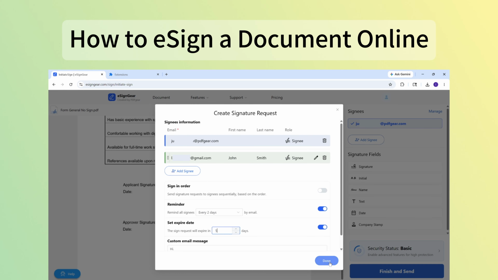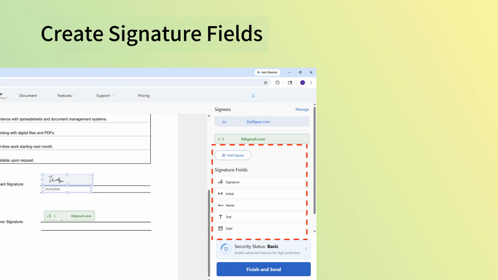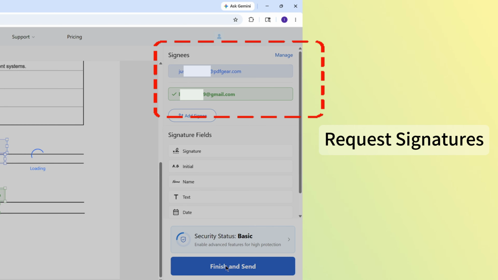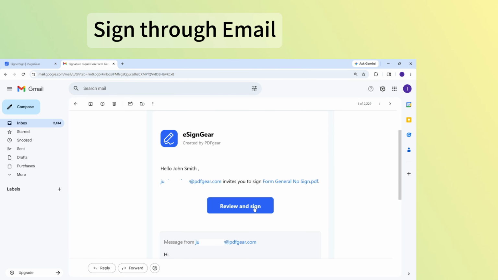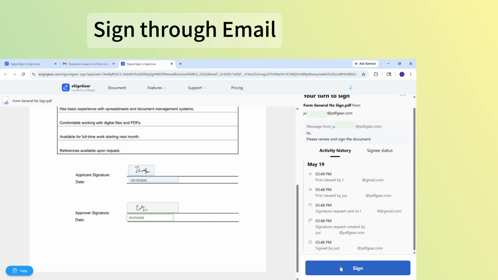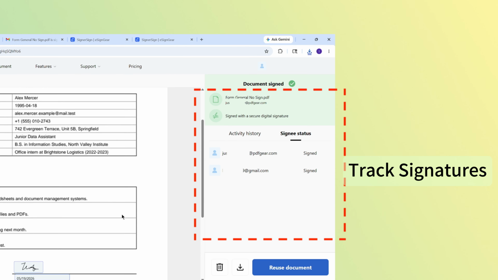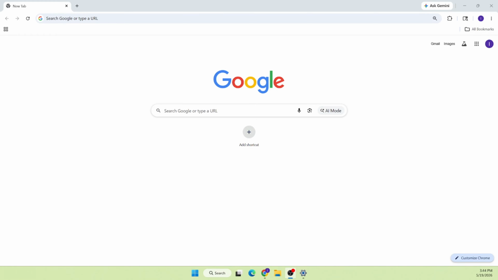Need to sign a PDF or request signatures online? With eSignGear, you can create signature fields. Send signing requests by email. The recipient can open the email and sign directly. You can also track the full activity history. eSignGear makes online PDF e-signing simple.